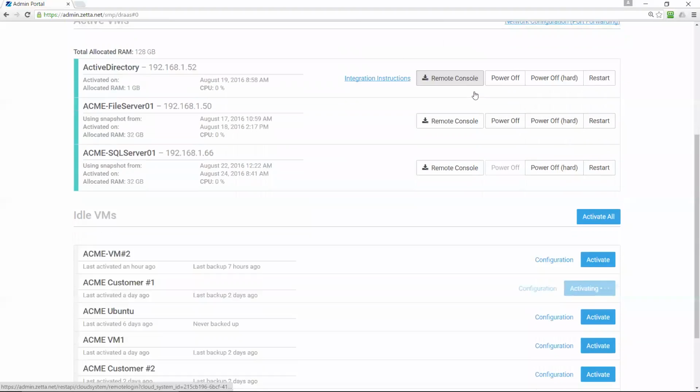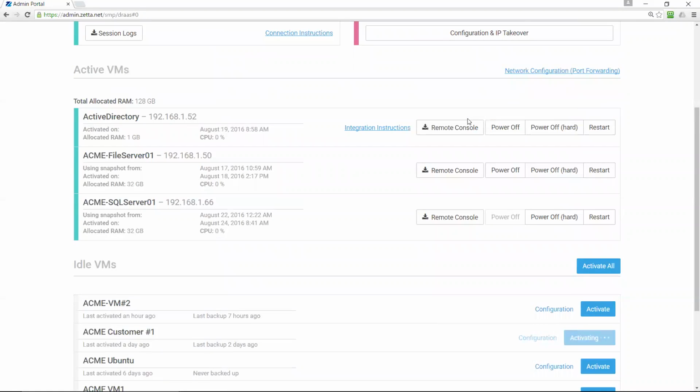Sorry, one second. We're still powering on the VM here. I didn't notice it was still activating. So that can take anywhere from 1 to about 5 minutes, depending on the size of the image.